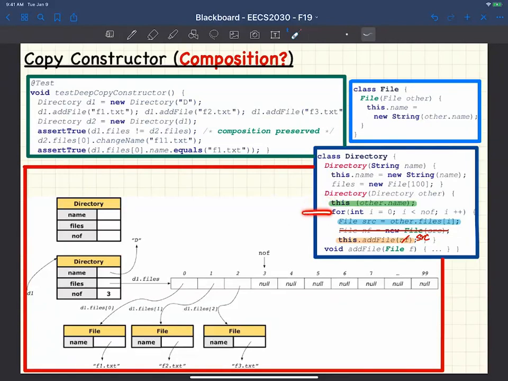Somehow we have a for loop over here. And then we simply say, for every file that we want to add to this particular new directory, we simply get a file from the other files directly. You can see this is only a shallow address copy over here. But let's see why this is happening.